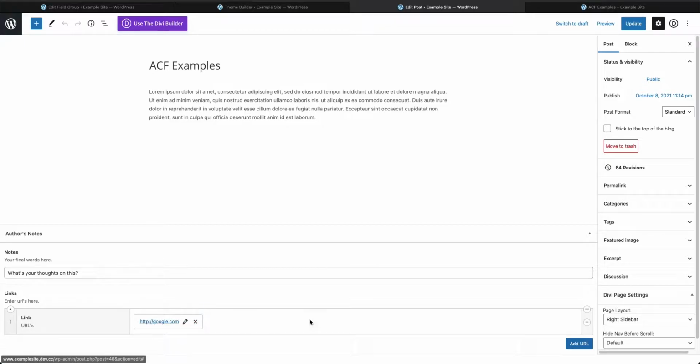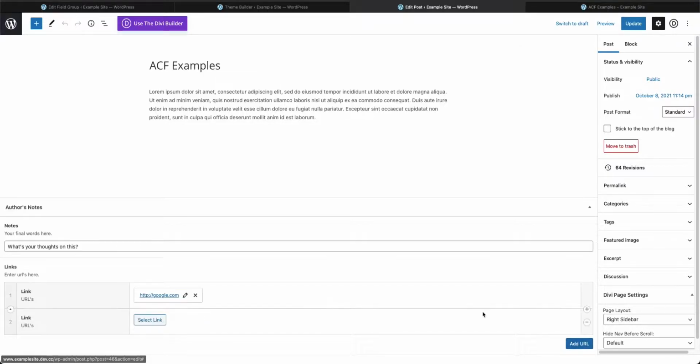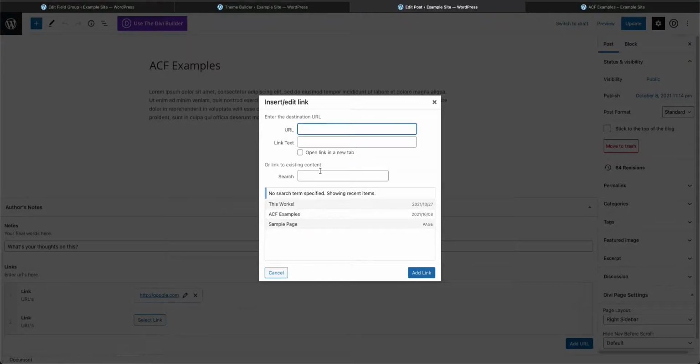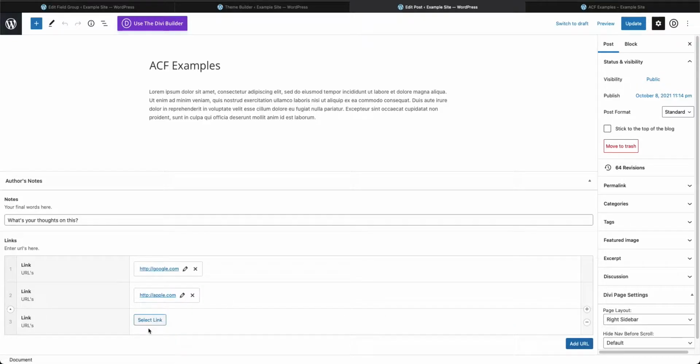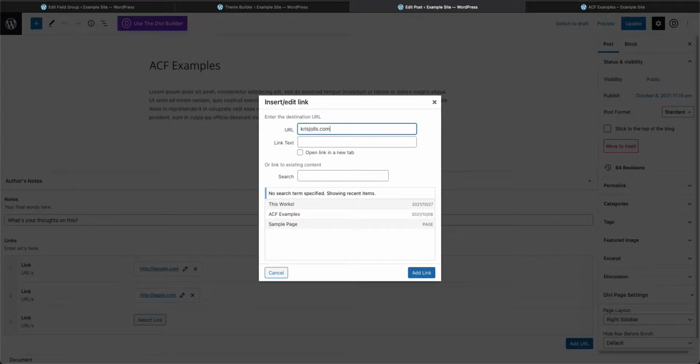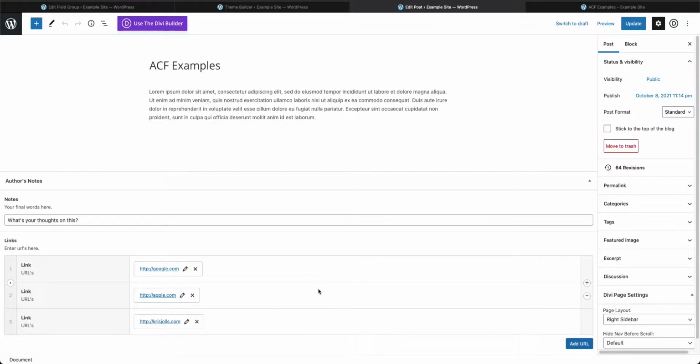And because this is a repeater field, they can now add another URL. Here's our button that we called add URL. So we're going to go ahead and do that and create a new link. And for fun, let's just go ahead and add one more. Okay, so we have 3 links and we're just going to go ahead and update our post real quick.